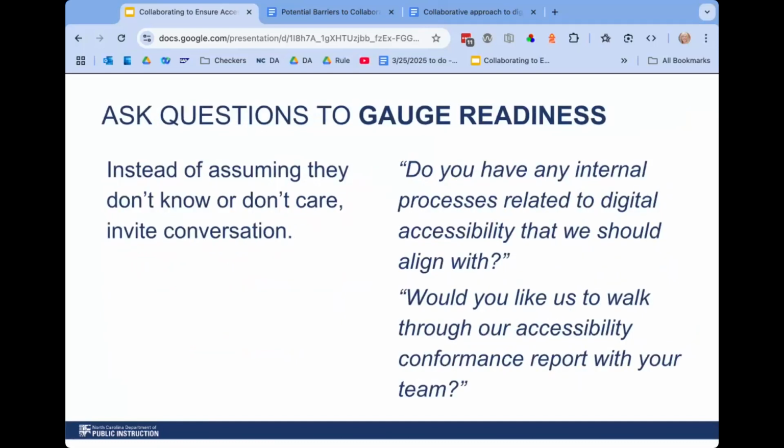And another thing to do is to really gauge readiness. So again, you're being the leader here. This comes back to my original conversation when I started this section. Let's not assume that they don't care, and let's not even assume that they don't know. Maybe the conversation just hasn't come up. Maybe it hasn't bubbled up as a priority yet. So let's not make assumptions, but I think there are some questions we can pose to start that conversation and see where they are.